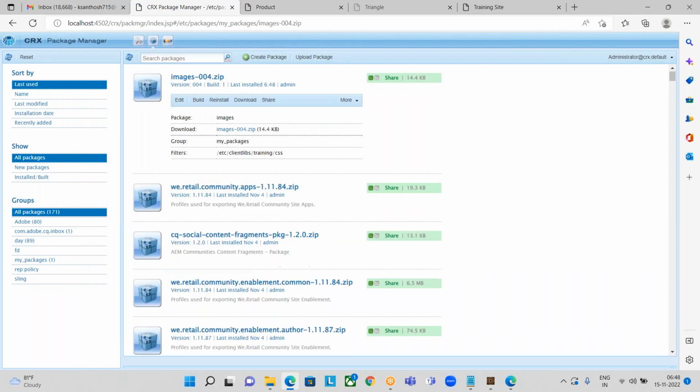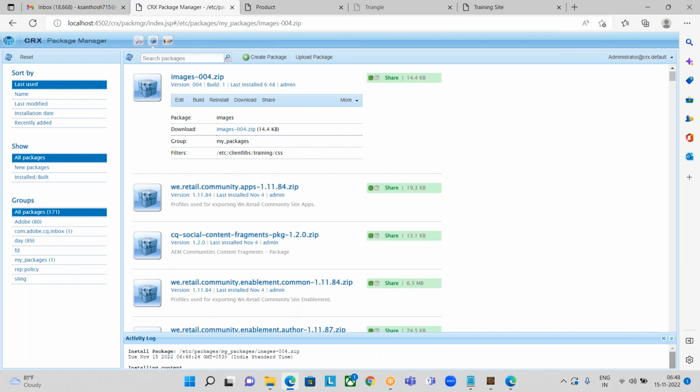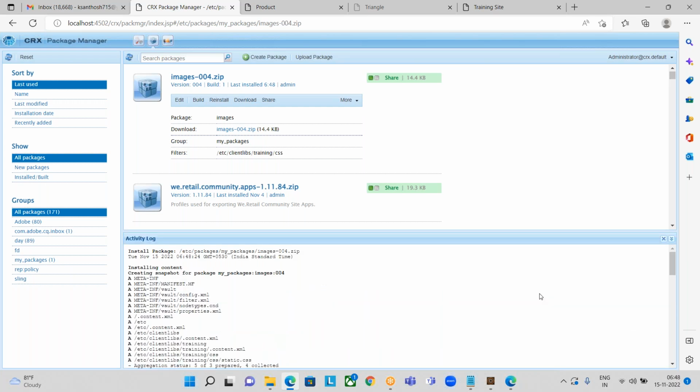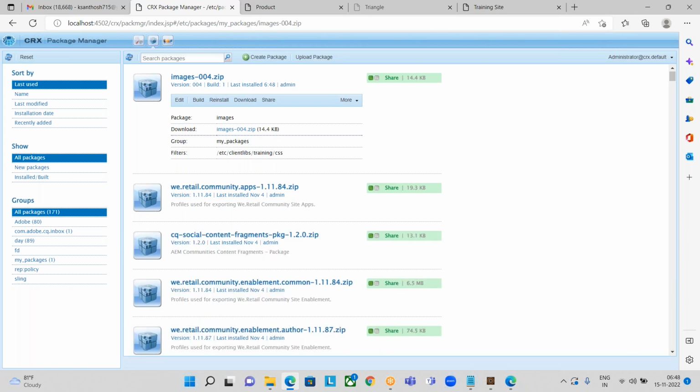Where did it get installed? Under the package, you can see there is one row called filters. Right. So select the filters row. Right. No, not here. In your package, go up, up, up. Just under the zip file. Yes, down, a little down. One more line. Next line. So etc/clientlibs/training/css. So this is the location where the package got installed.